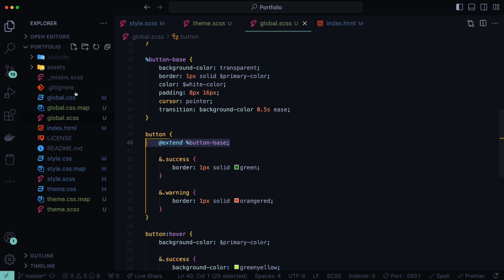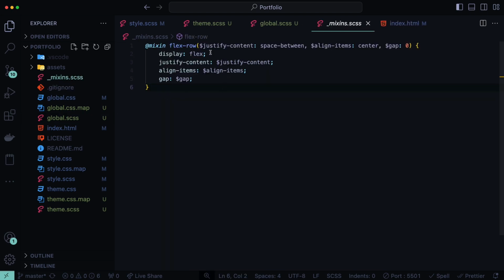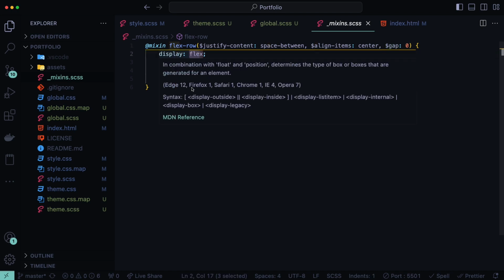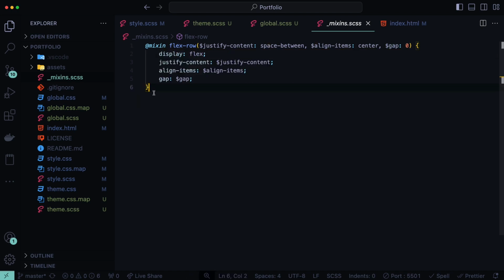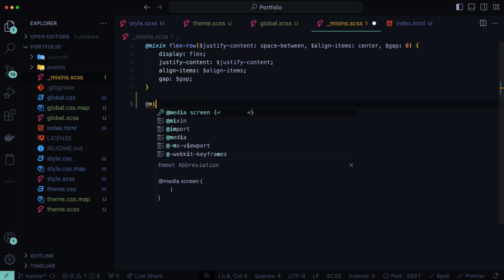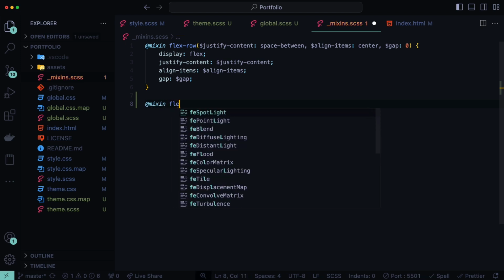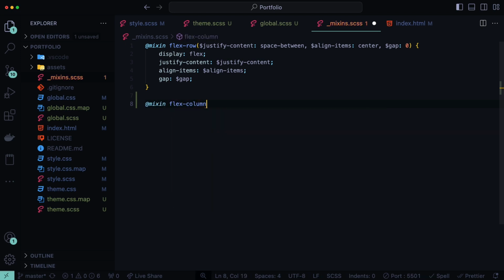We already defined one function in our mixin.scss, and that is the flex row. For example, here we are passing the arguments to it like justify content, align items, and also gap, and then we apply it here. So this is a use case of Sass functions. And similarly, we may also create another mixin here. And this one can be for flex column, and this will be used in all of the occurrences where we use the flex direction to column instead of row.